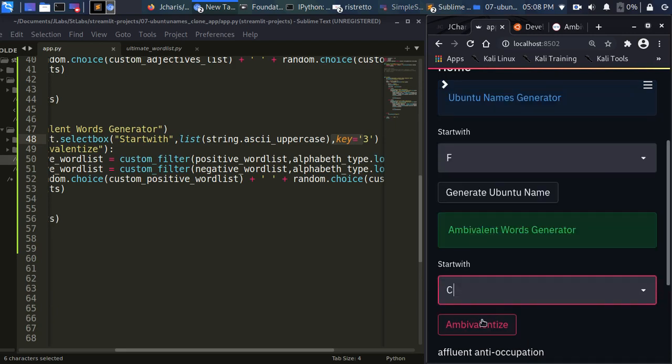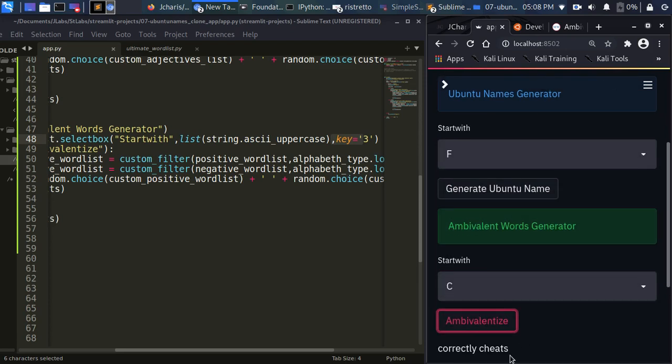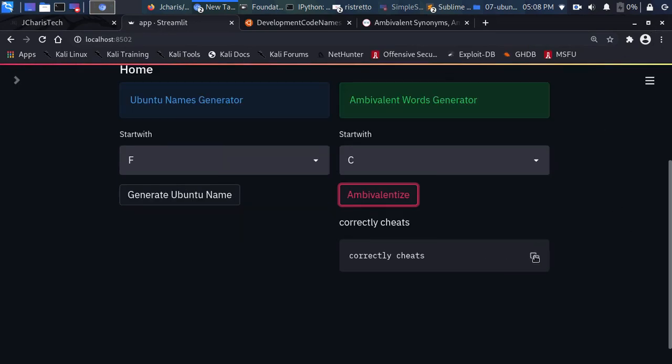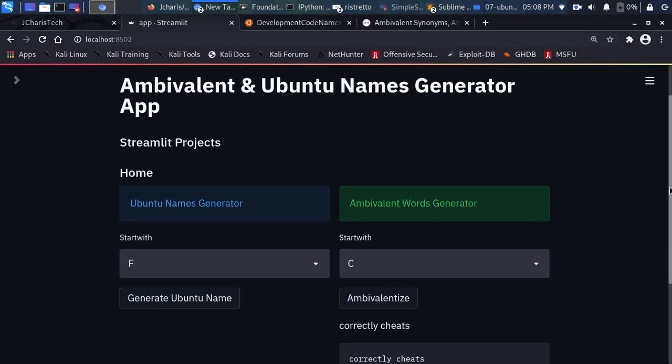So everything works well, right? This is using the start with. But one thing that we can actually add is another feature, correctly cheat. This is funny, yeah? So our app is working as expected. Everything works well. So we added one more feature to it. We can copy it to clipboard.